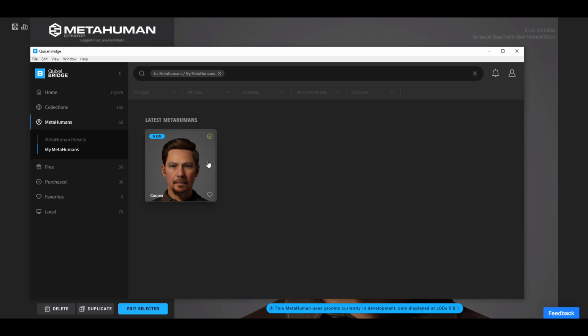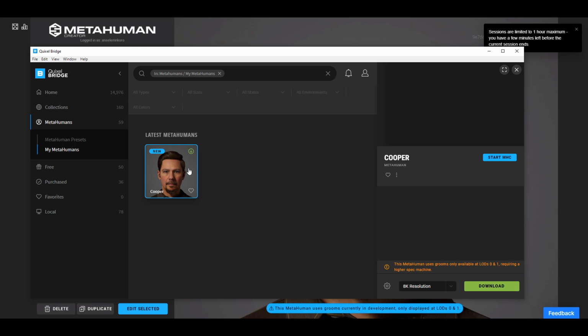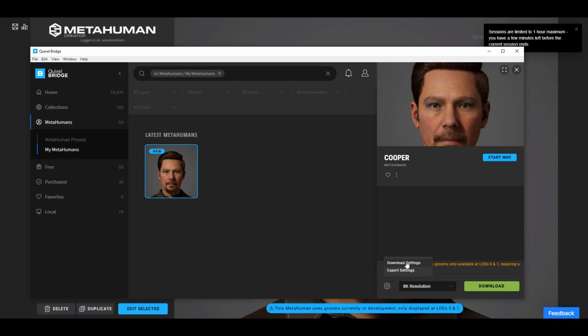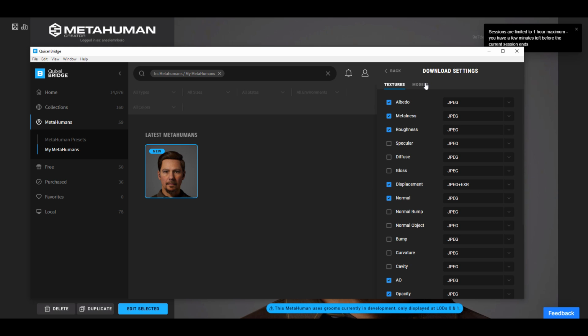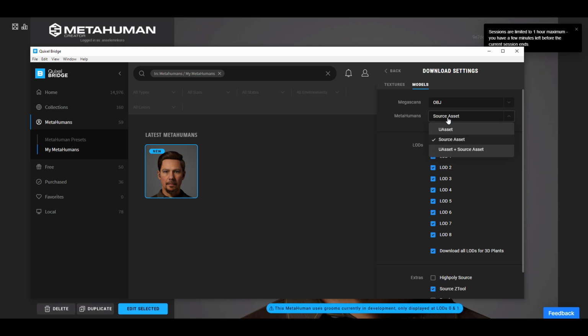Now if you'd like to download these, you can also simply click, and you would notice that you have this right here depending on what you'd like to download. So if we go over to our download settings, we can choose the model type we would like to download. In this case, if we would like to download the Unreal version and maybe you want to download the source file, you can select them both. But if you only want to download the Unreal file, you need to select the U asset, and for the source file alone, you can simply select this one.